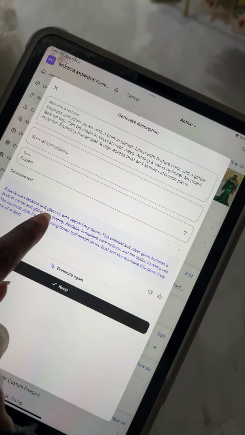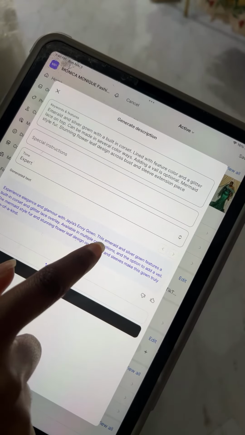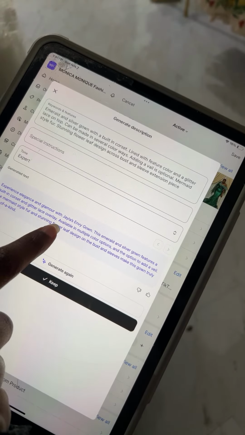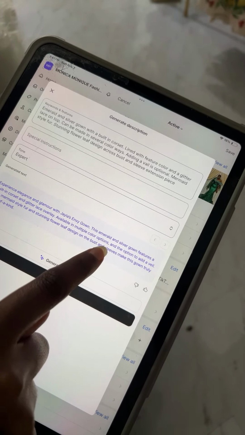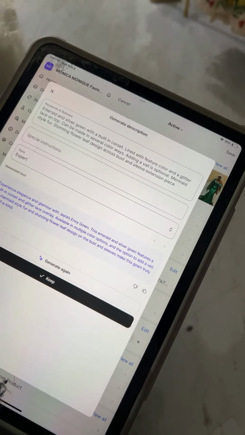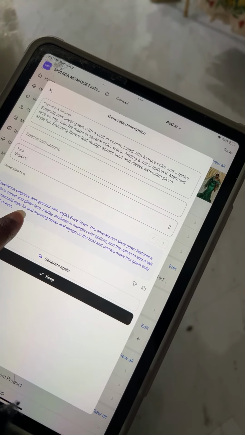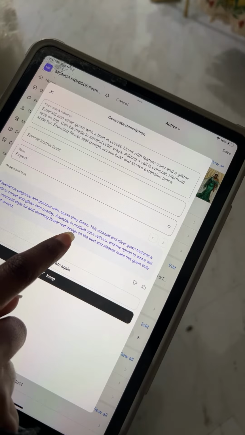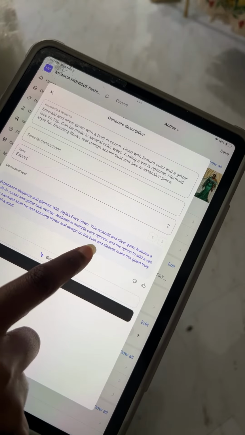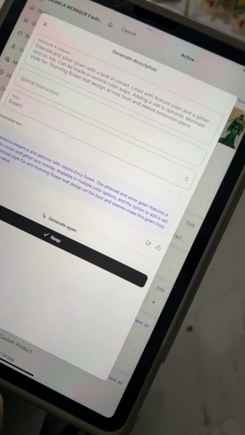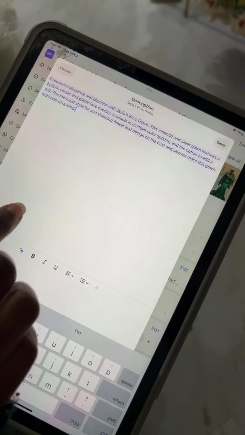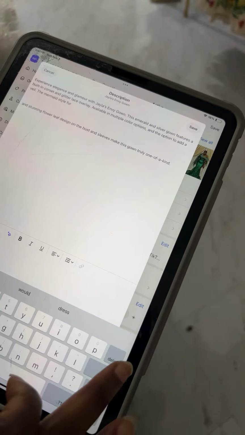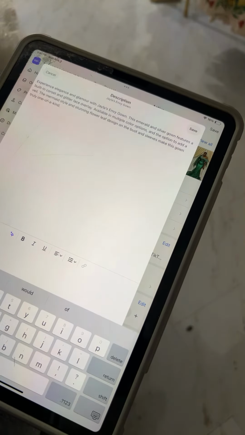Okay, experience elegance and glamour with Jayla's Envy gown. This emerald and silver gown features a built-in corset with glitter lace overlay, available in multiple color options, and the option to add a veil. The mermaid style fit, and stunning flower leaf design on the bust and sleeves make this gown truly one of a kind. So we're going to hit keep, but we're going to make sure we take out that word because ain't no fur in it. The mermaid style, and stunning flower.